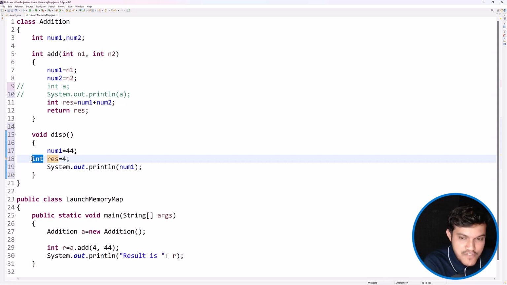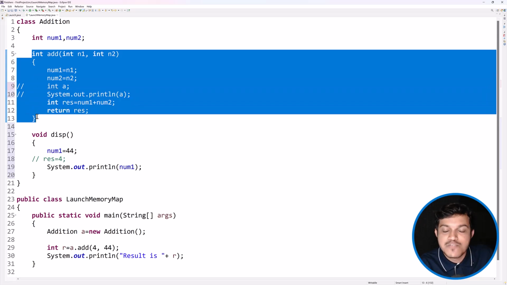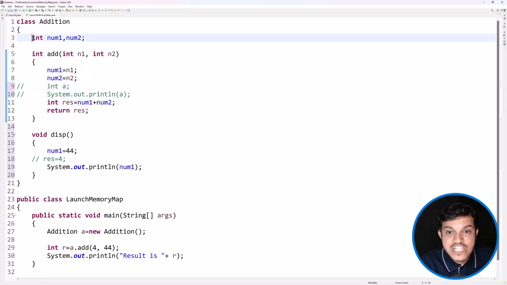Fine. So now if you don't specify, that means I cannot reuse it. So local variables are local to the method. Outside the scope of the method, you cannot use them. The scope is limited to this method only. Outside this method, you cannot use it. Instance variable, throughout the class, everywhere you can use.